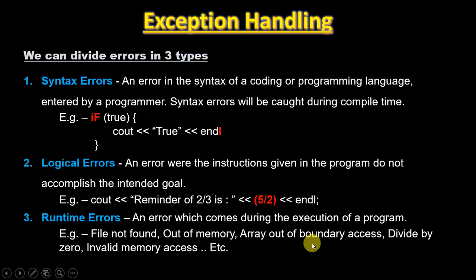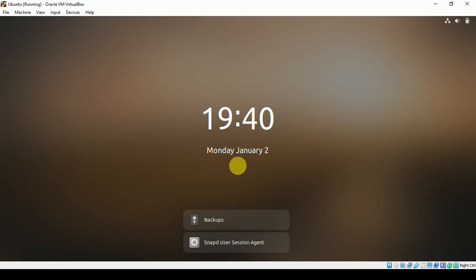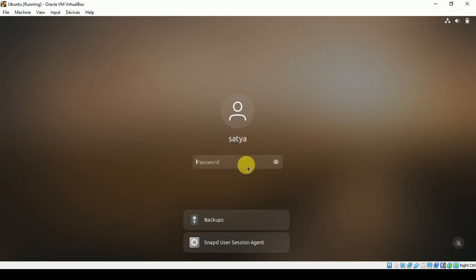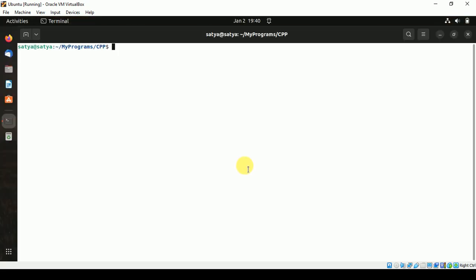So these are all the examples of the runtime errors. Okay, just observe a few programs. Okay, let's observe. Sorry, it's in capital letters.